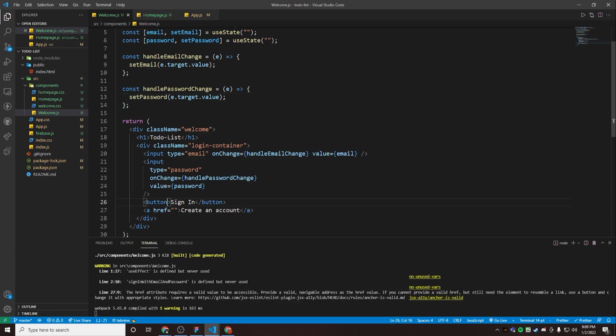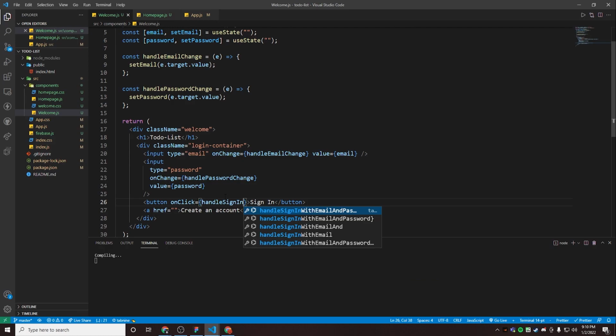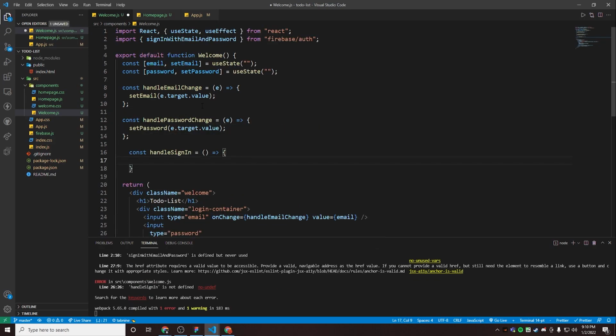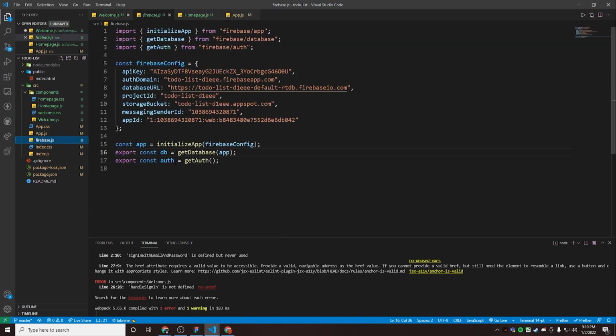And then for the sign in, we're going to do onClick handleSignIn, save, and let's create this function, onSignIn, and then we're going to use the function from Firebase. So signInWithEmailAndPassword, and then we need two things, actually three things, right? So it's going to be auth, email, and password. Here we're going to import auth from Firebase.js. This is the one that we exported inside Firebase.js, which is going to be this auth, right?